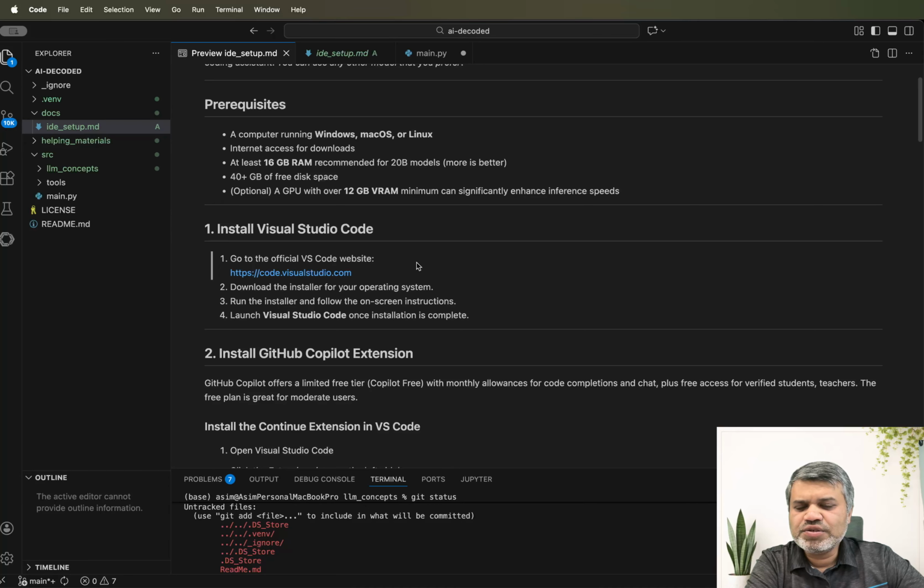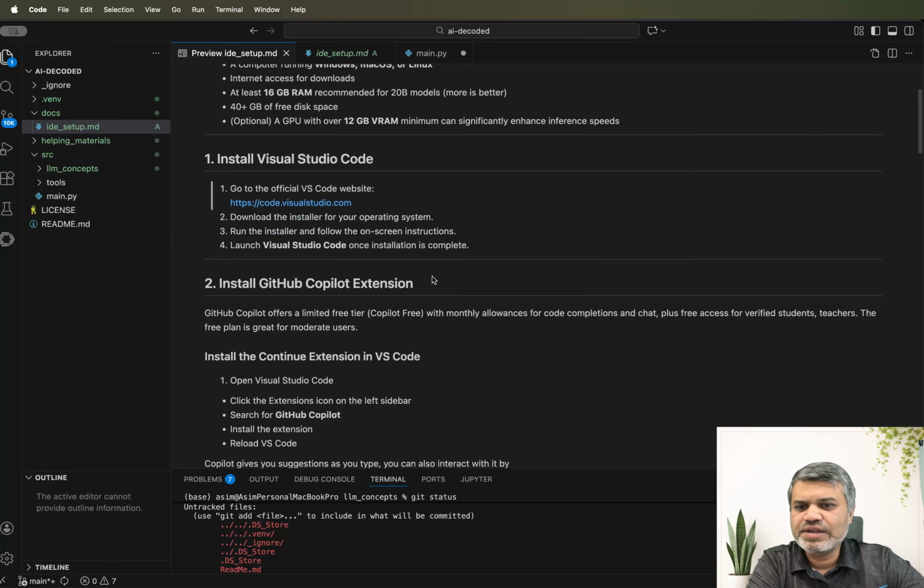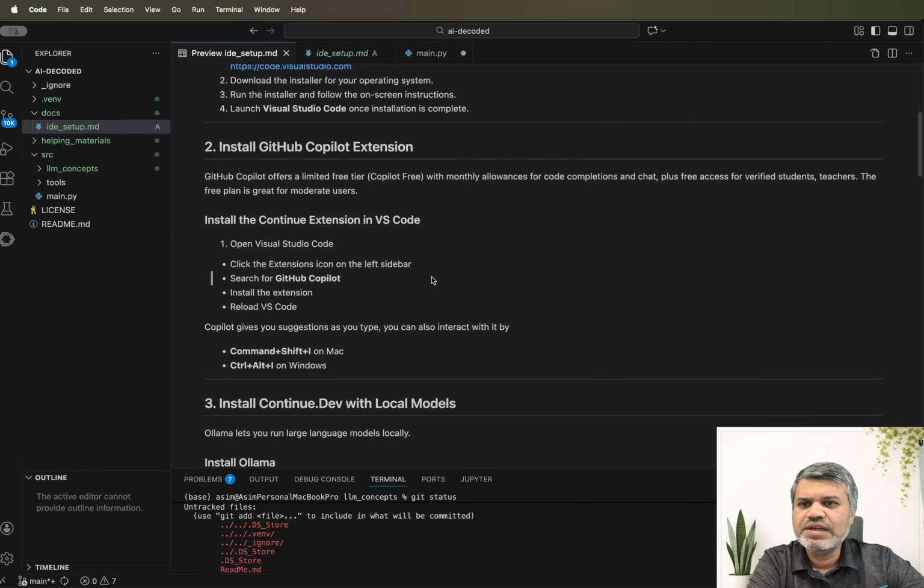Then install Visual Studio Code. You just go here. It's available for all operating systems. You can just download it, and it installs very simply.